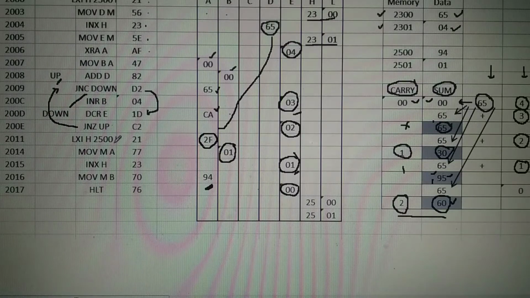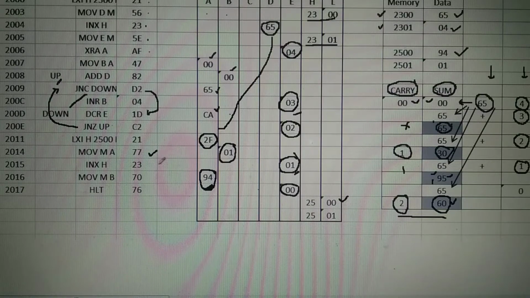Execute the next instruction. LXI H 2500. In HL you get 2500. The low order value is 94, which is in accumulator. Therefore move A to M. Here in that memory location you get 94. INX H, it becomes 2501. Here move B to M. 01 is transferred to that memory location. That means the answer is 0194. 94 is the low order and 01 is the high order.